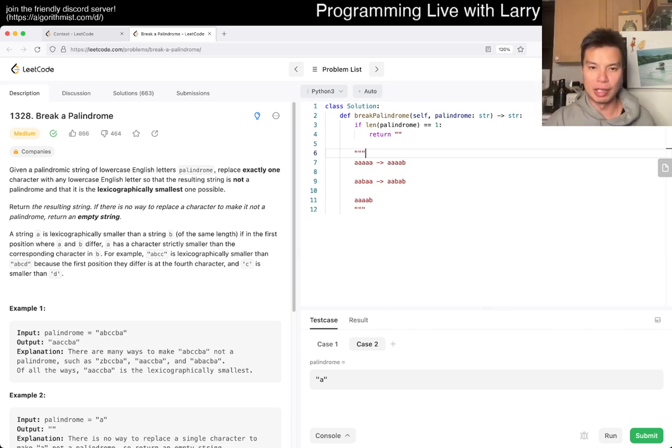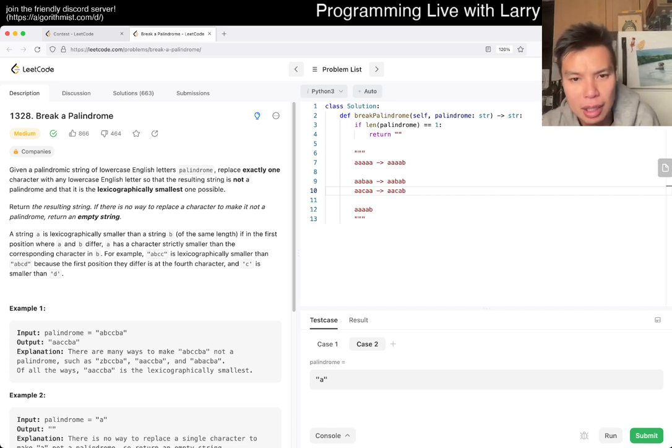But then there's the other one, right? So this one, we cannot change the B to A, so then we have to change this A to B. But what if there's like AACAA, the answer is actually AA. Oh wait, no. I was going to say it's this, but actually not, right? So it's still AACAB, I think.